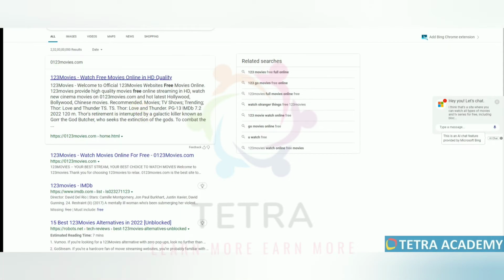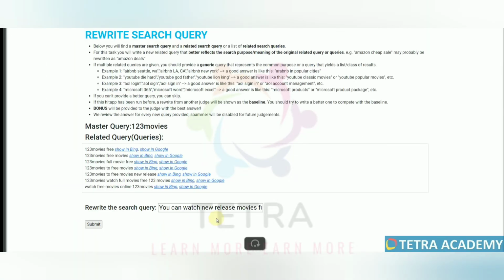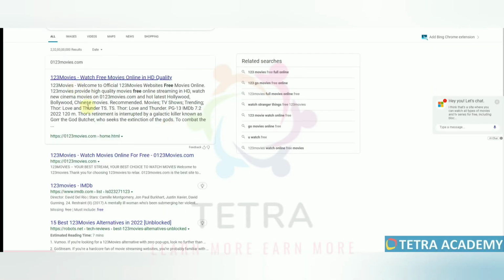Now you can see that we selected: you can watch new release movies. You can watch new release movies for free on 123 movies. Okay, so the user may be looking for movies for free. So we can edit this. We just come here and take anything you find suitable for that. Watch movies online for free. 123 movies, watch movies online for free. You can go with this, but you have to check here.